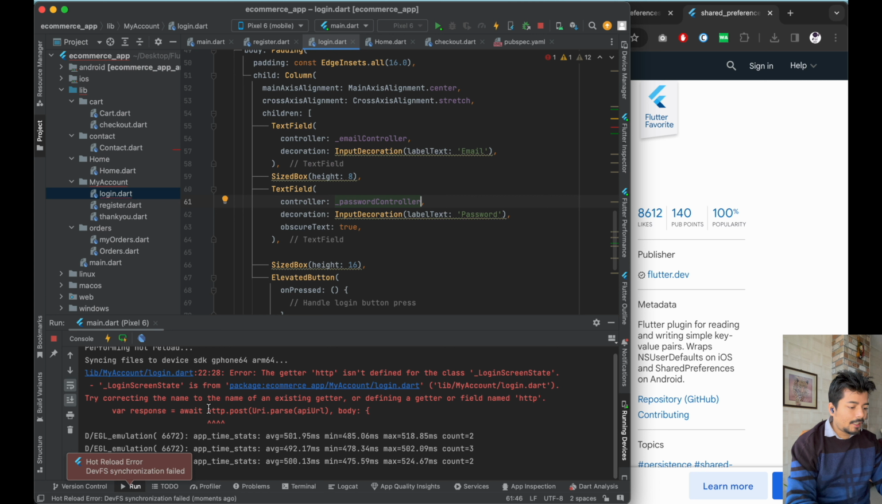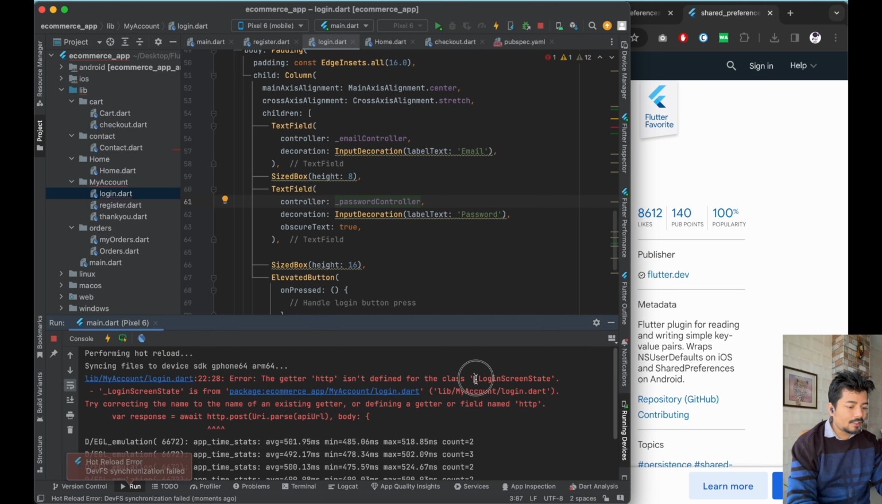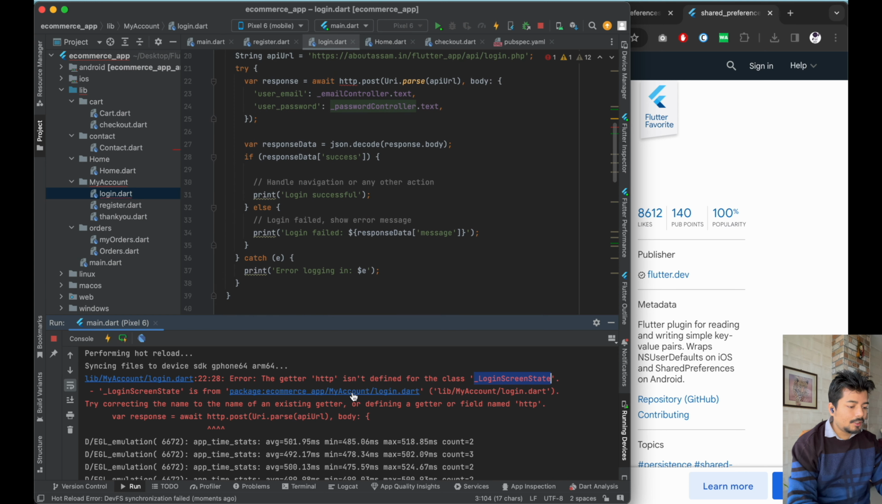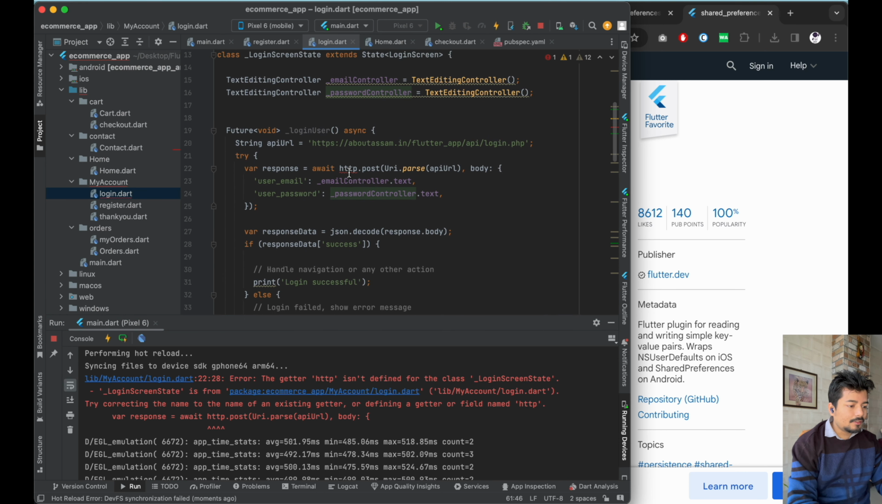And now here I can see one more error. The getter HTTP isn't defined for the class login screen state. Try correcting the name to the name of an existing getter or defining a getter of the field name HTTP. So let me go to that section and check what the issue is with this getter.